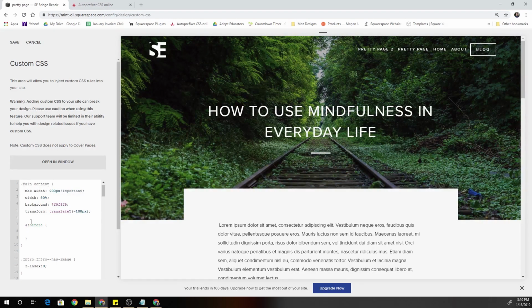We could rewrite .main content before, but it's just extra code. There's not really any point, so this isn't really that important. I'm just explaining why I'm using the ampersand. Okay. So let's get back on track.